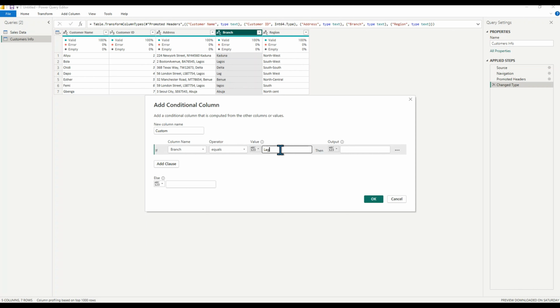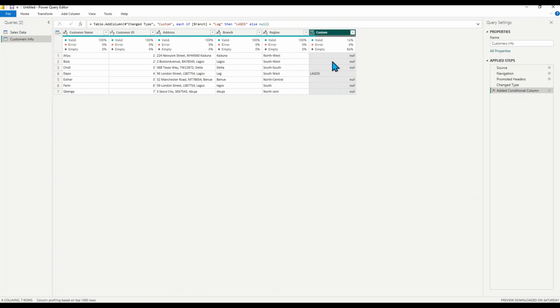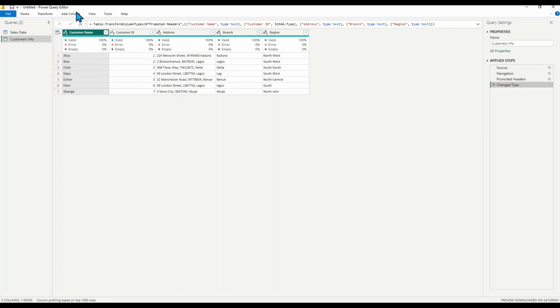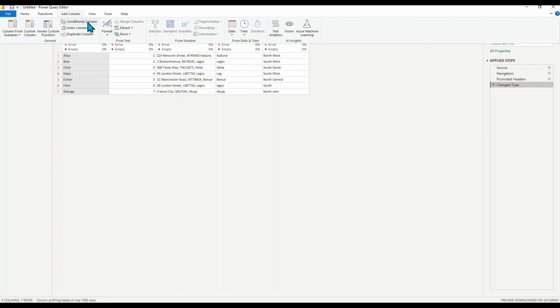If it is equal to lag, then it should output what? Lagos. So we are just saying that it should change this. So this is okay, right? So now let's just do this. But the thing is, if you do this, it's going to correct just the lag, but it won't correct others. So that means you need to still add another clause to the conditional function. So let's take this out and then let's come back here and do it again.